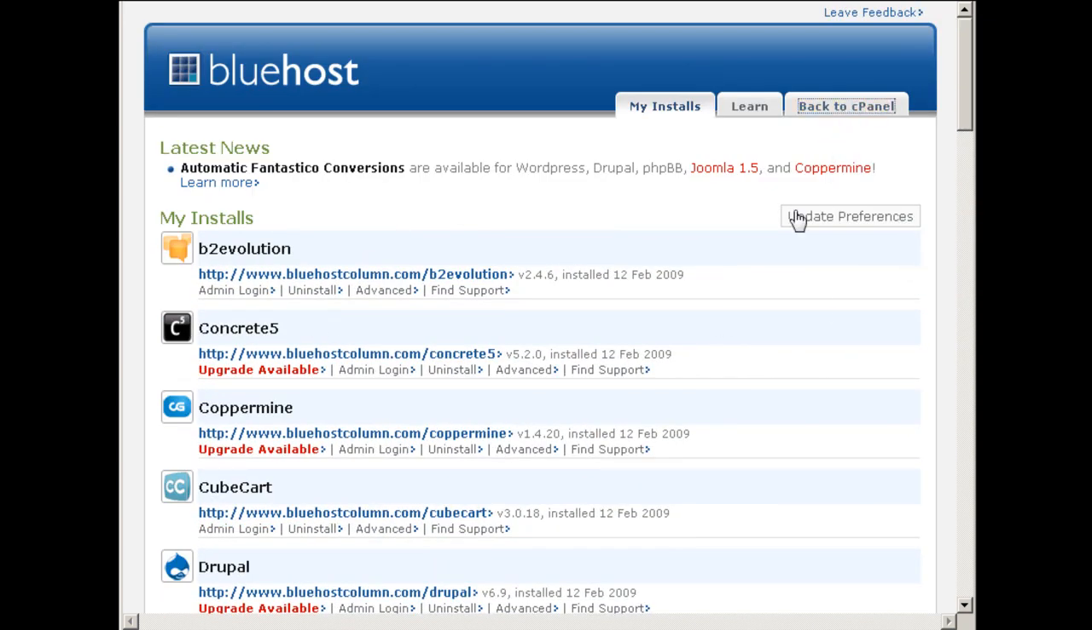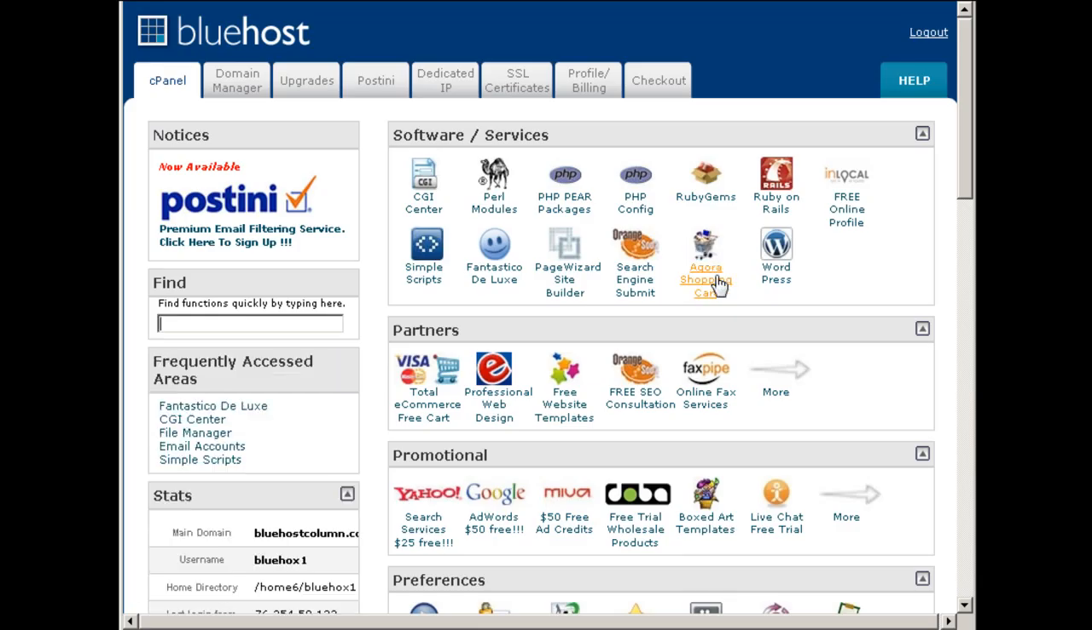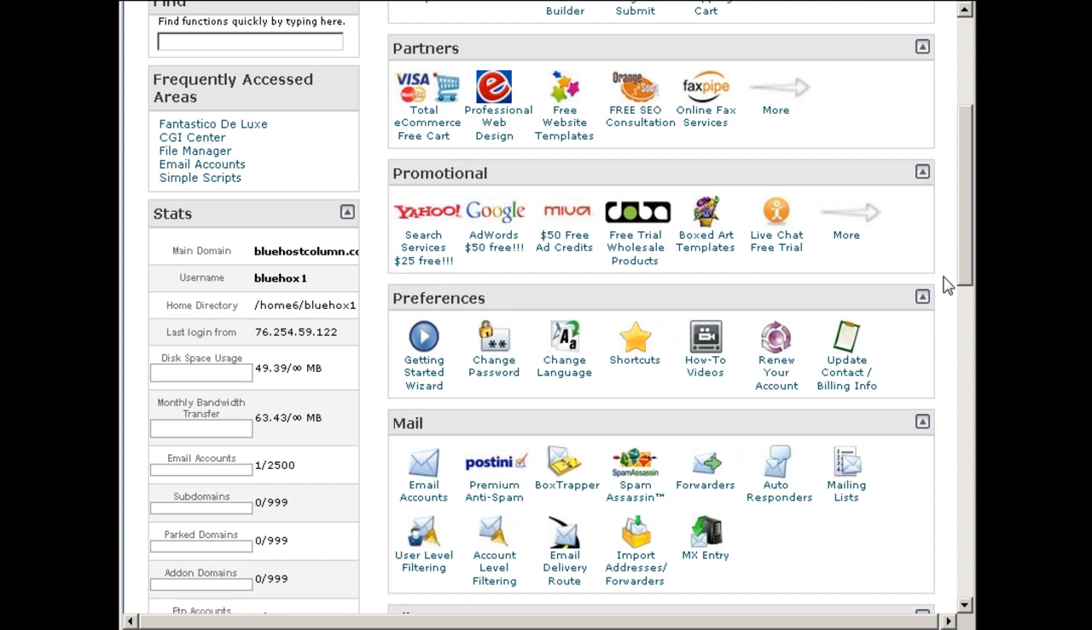Back to Bluehost cPanel, and you can see here they also have Fantastico Deluxe and the Page Wizard Site Builder. This is pretty cool, but it's pretty basic. So if you don't know where to start and you just have limited knowledge of building a website, you can go from this software. And you have search engine submit, which you can use to submit your website to the search engines, to Yahoo, Google, MSN, and the rest. You have the shopping cart system to sell online, and the WordPress blog software, which you can install from there.